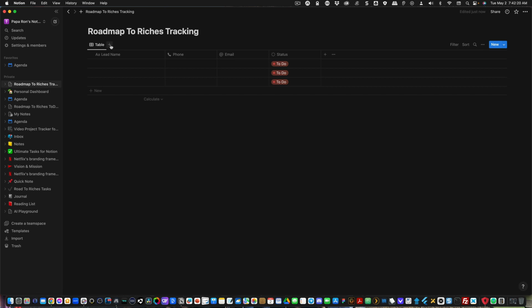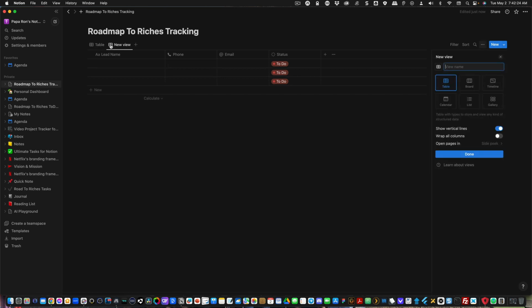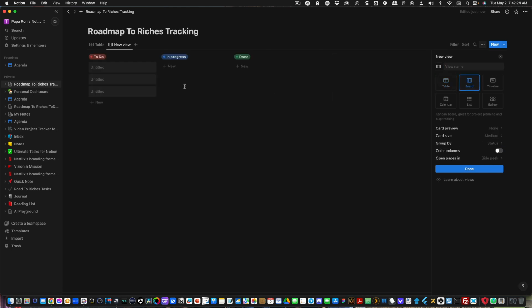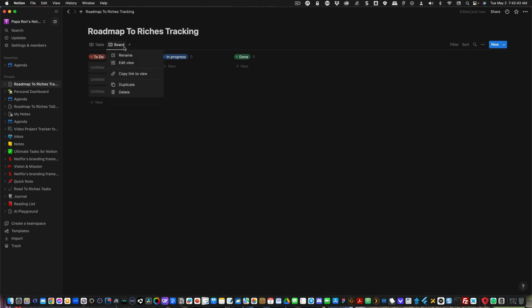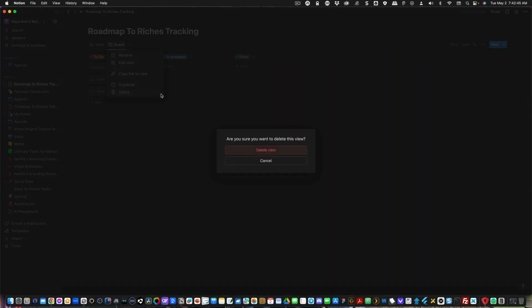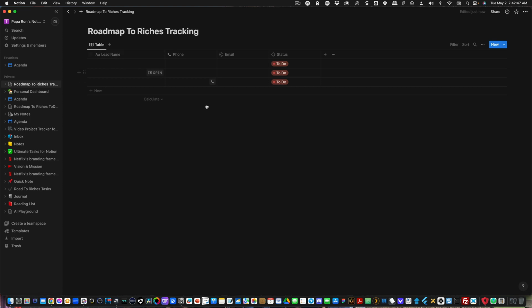Now you could create other views. It really doesn't matter. I can hit the plus here, and let's say I want a board view. Okay, so it's got these little boards. If you've ever worked with, I'm trying to think of some of the programs out there, one is Airtable, has boards and so forth, but I don't really need another view, so I'm just going to delete that view because the only thing I want to do is my table.